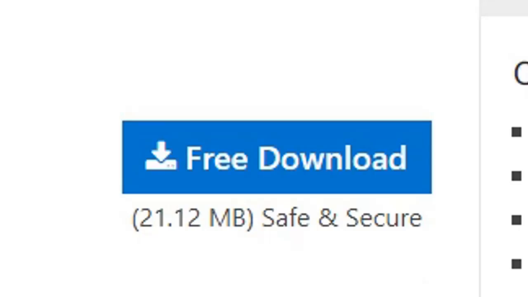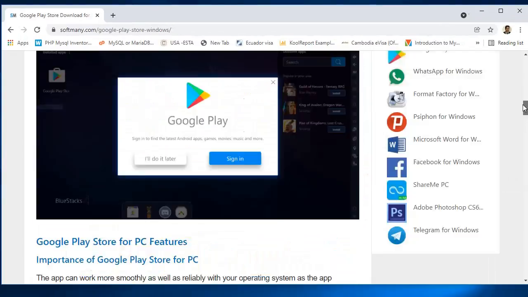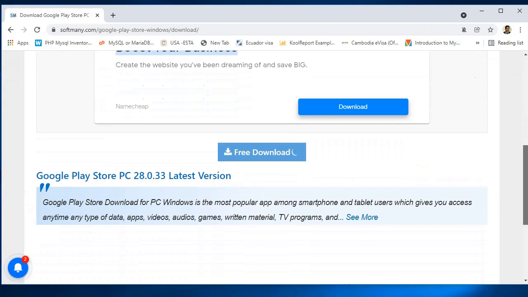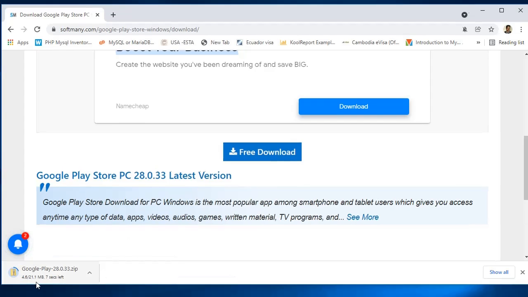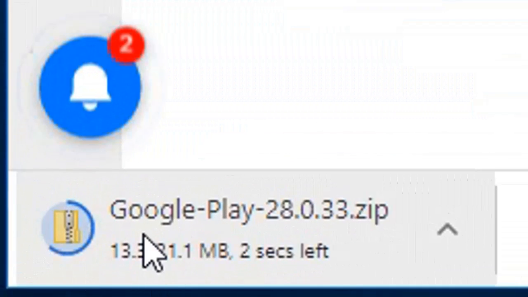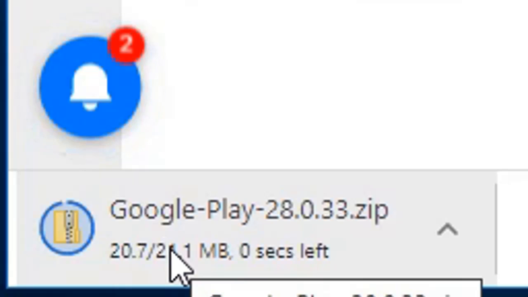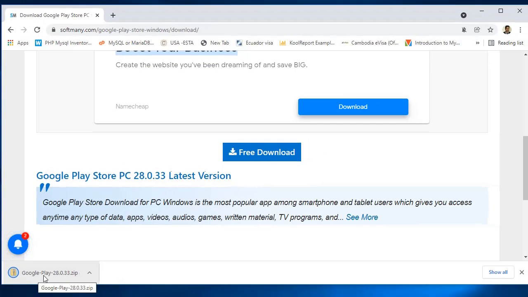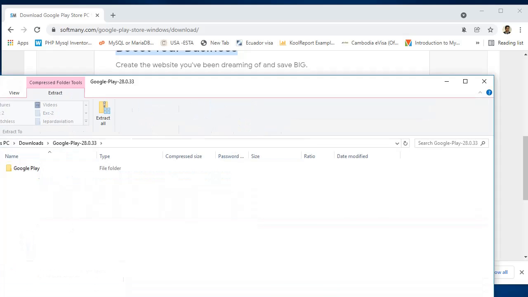Main page will be open with free download button and other features. So click on the free download button. Download page has been opened. Again click on the free download button. Downloading will start. You can see on the left lower corner of your web browser. When the file is fully downloaded, click and open in File Explorer.